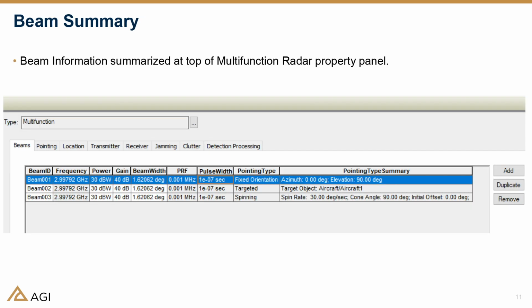So here we just have a summary of a property panel of the multifunction radar, and you can see the different assortment of capabilities and parameters that you can change. As you can see at the top of the screen, we have the beams, pointing, location, transmitter, receiver, jamming, clutter, and detection processing. Some of you who have used STK radar previously are probably familiar with some of the tabs that you see here. Along with that, you can see each beam ID, the current frequency, power, gain, and so forth that are assigned with each. I'll be jumping into a little bit of each of those as we go on.